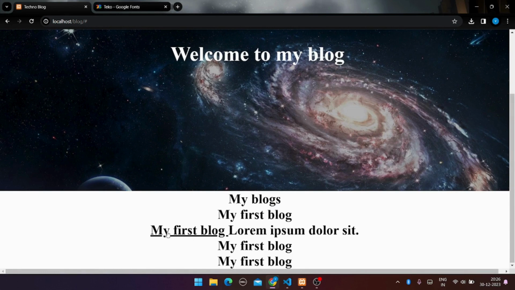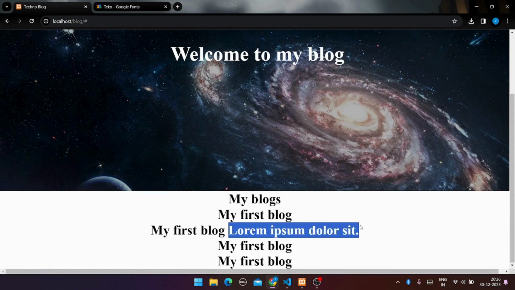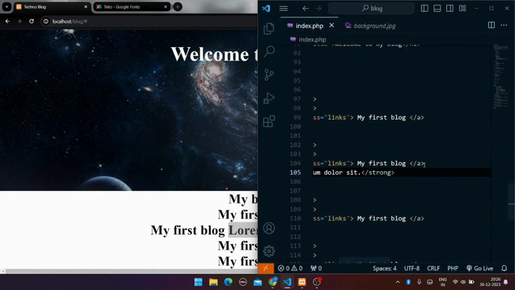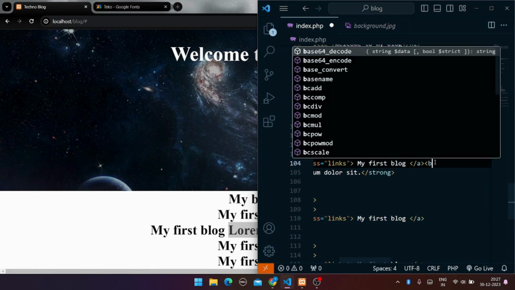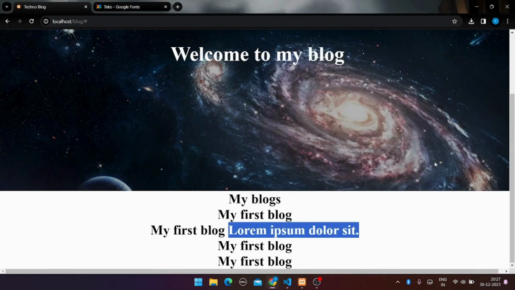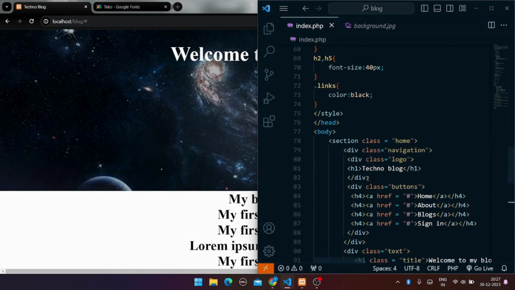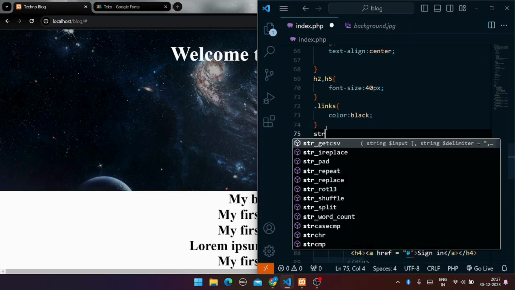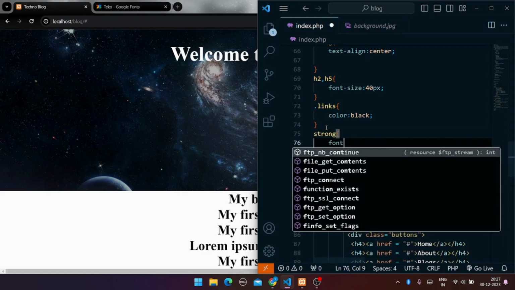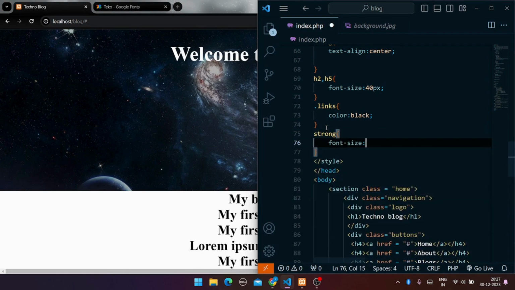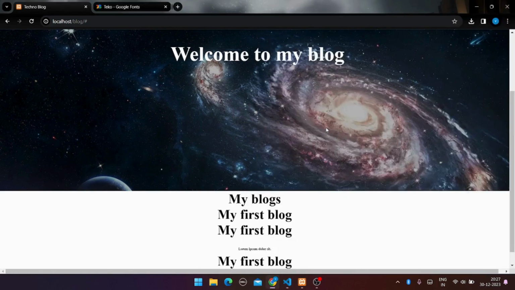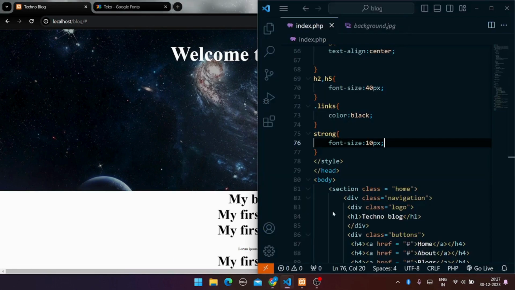So now there is a problem here. This should be the subheading, but it is the same size as the title. First of all, we are going to put a br tag here so that this appears on the next line. Now we are going to reduce the font size of the strong tag. So here we target strong, and font size, let's give it 10 pixels. Oh, that's very little. So 20 pixels.